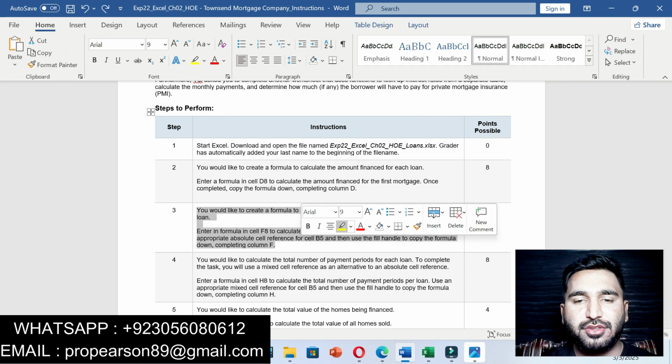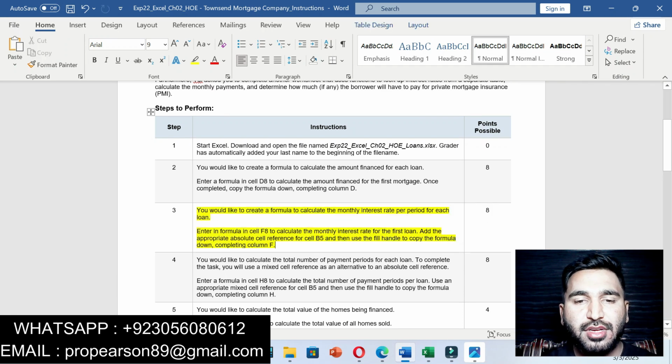You can read the instruction in question number 3. You would like to create a formula to calculate the monthly interest rate per period for each loan. Enter a formula in cell F8 to calculate the monthly interest rate for the first loan. Add the appropriate absolute cell reference for cell B5, and then use the fill handle to copy the formula down, completing column F. Basically, in this question we have to enter a formula in cell F8 to calculate the monthly interest rate for the first loan.